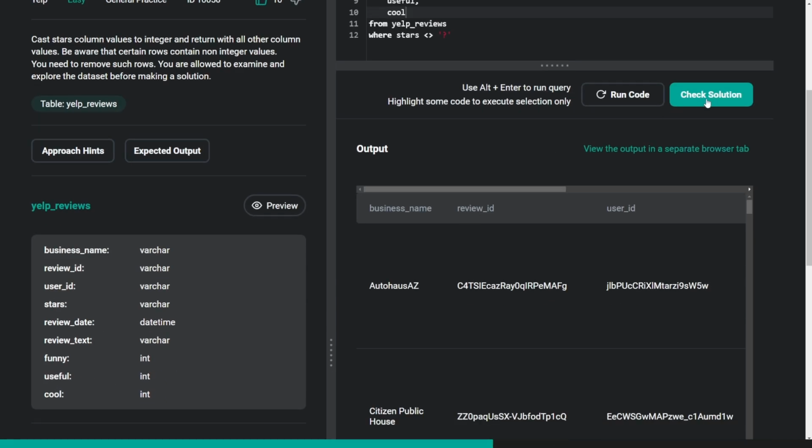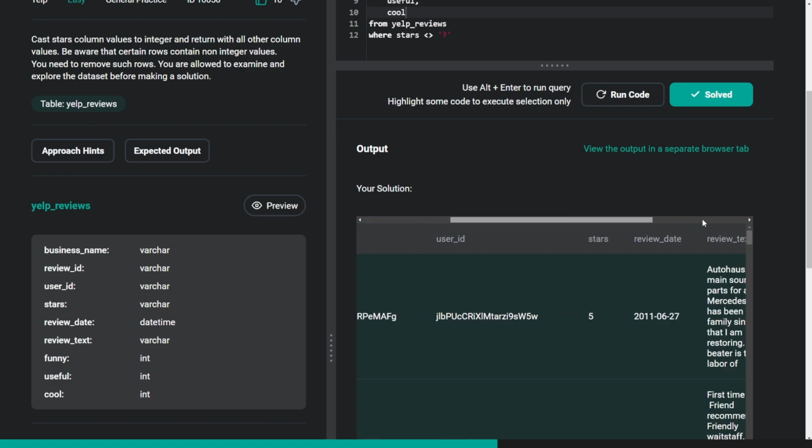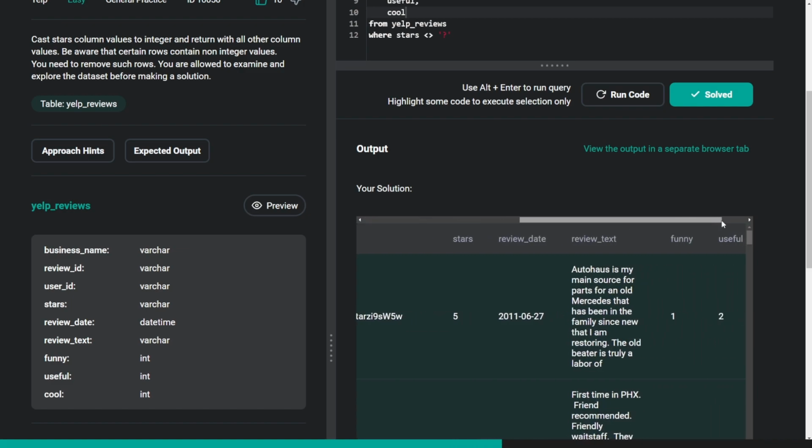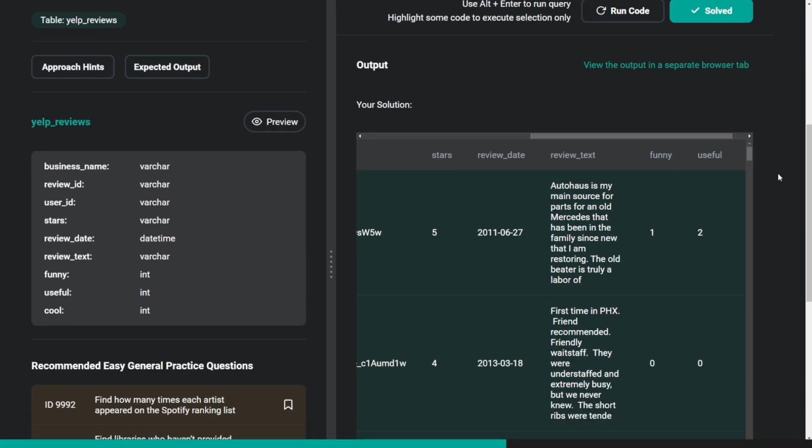And run the code. Check the solution. Everything is fine. Basically it looks identical, just that we don't have the question mark rows. And now this stars column here is not a varchar anymore, and now it's an integer, just like these.